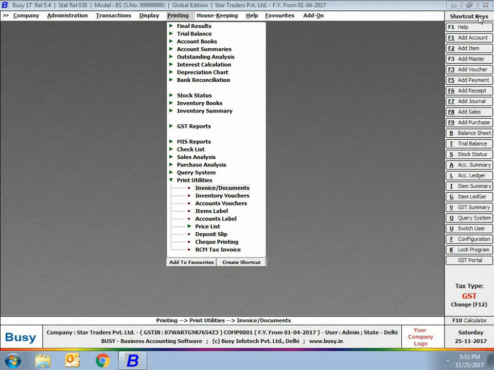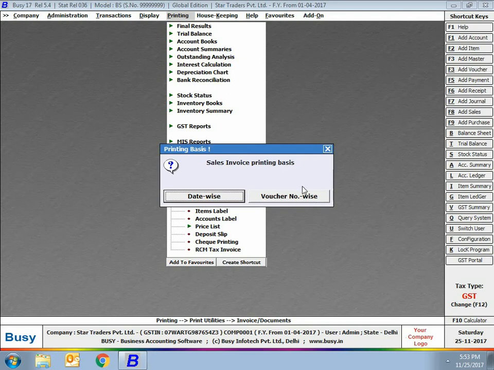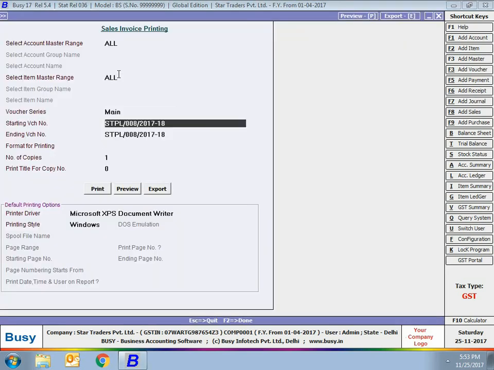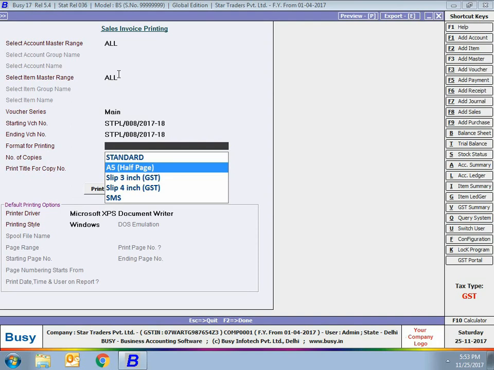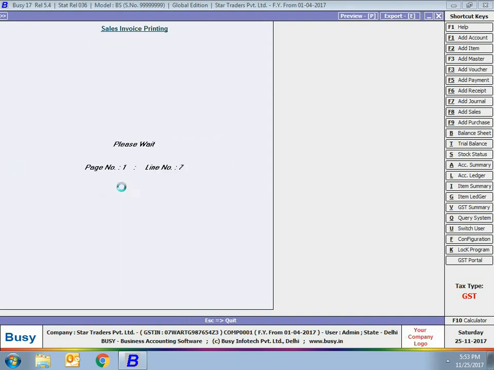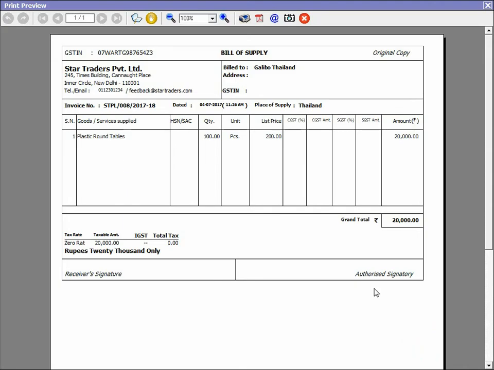Next, we are printing the sales invoice again in the A5 half page format. We again go to the invoice document section. We have selected the voucher number wise option and here we have selected the format as A5. So bulk invoice printing can be done in any format as per your requirement.